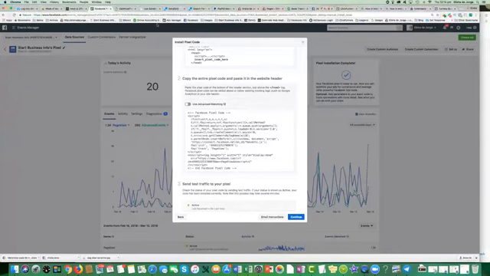If you want to do a conversion ad with a lead event, then you need to get an extra snippet of code and put it on the thank you page of your funnel to track the lead, okay?